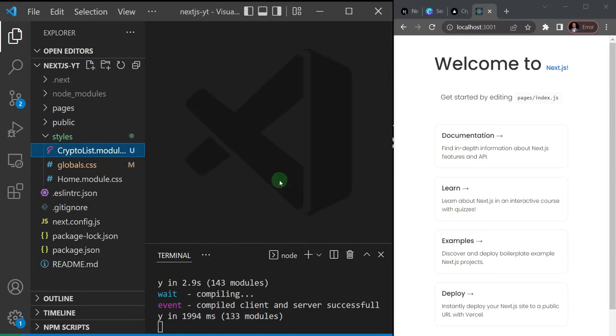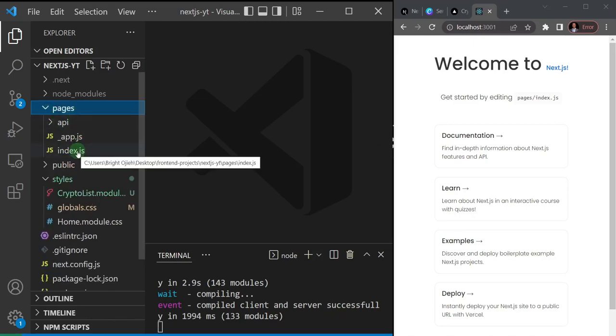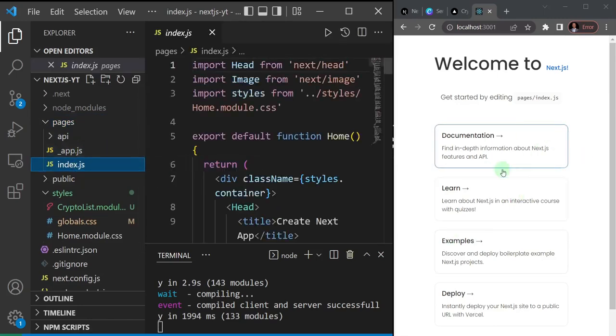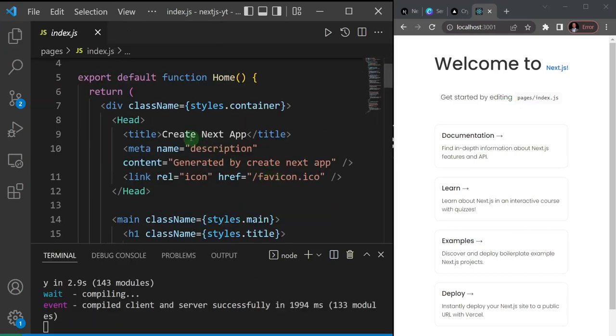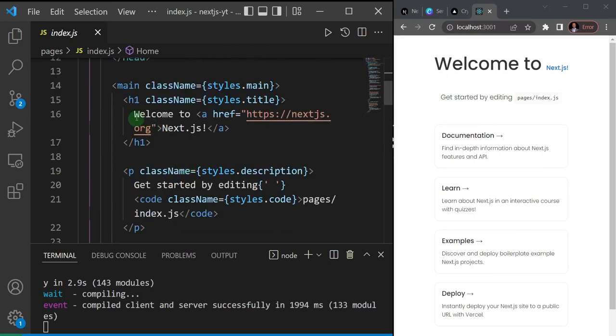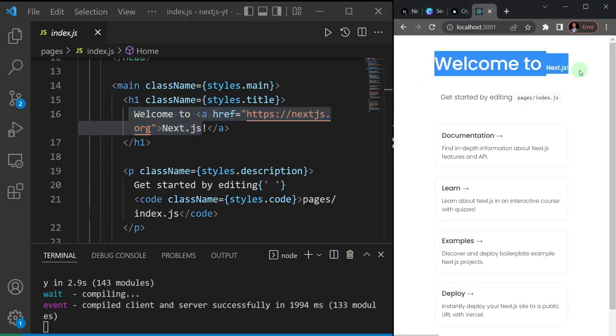Now that we've been able to see the folder structure of Next.js, let's go ahead and start editing what we have on this page here. So the first thing we need to do is go inside of our pages, and I think I missed talking about the index.js. If you look at the index.js, that's exactly what you see displayed here on the screen. So you see create next app, and sorry, this is the head. So you see here, welcome to, and then we have a link, Next.js. That's exactly what you see here, welcome to Next.js.